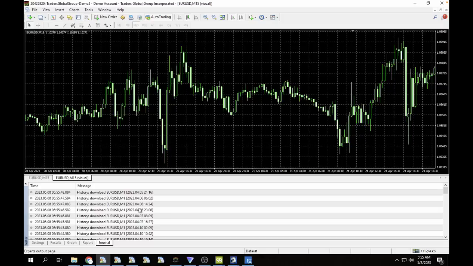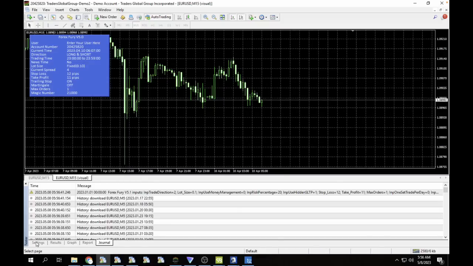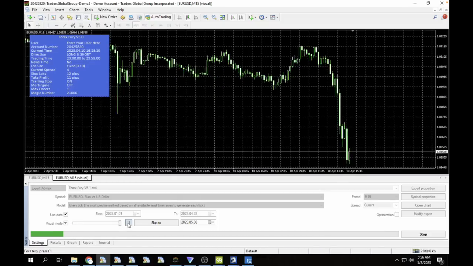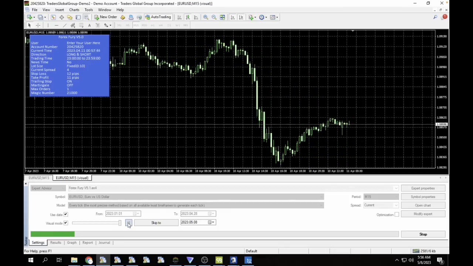So you can see here we're currently downloading historical data for the 15 minutes time frame, and once that's done we can start trading. All right guys, so you can see it's currently trading here. I'm just going to speed this up a little bit here. Okay, so you can see a trade here.